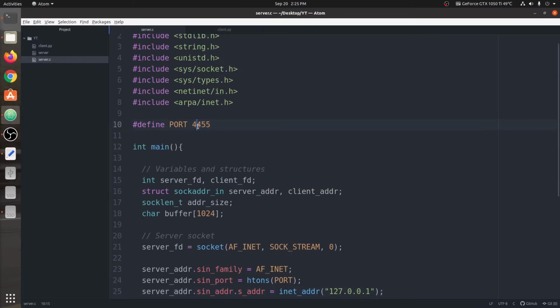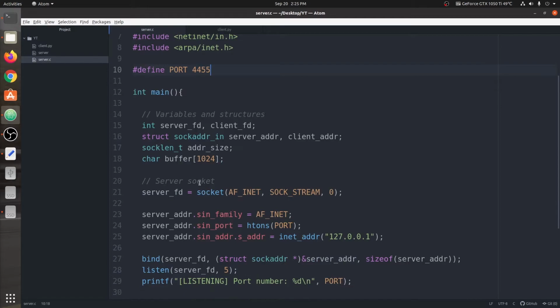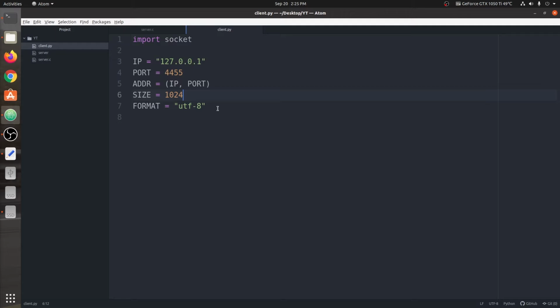Make sure that the port number in both files, that is client.c and server.c and client.py, is the same. Next is a tuple which consists of the IP and the port number. Next is size. So size is 1024, which you can see from here. The buffer also has the same size, that is 1024. I'm making sure that these things are the same across both programs, so there is no problem. And the format is UTF. Now we'll define our main function, and we're going to execute this main function.